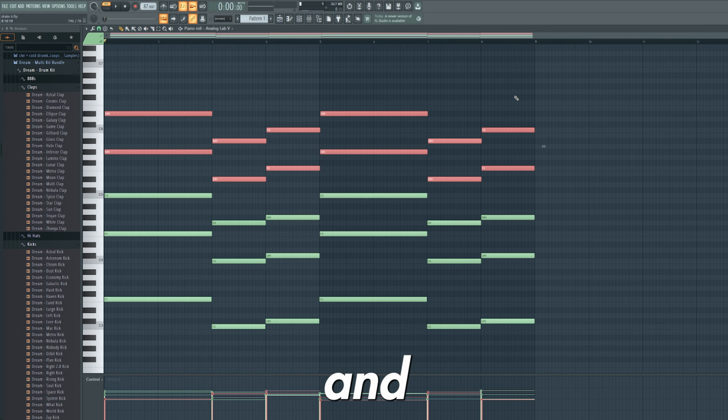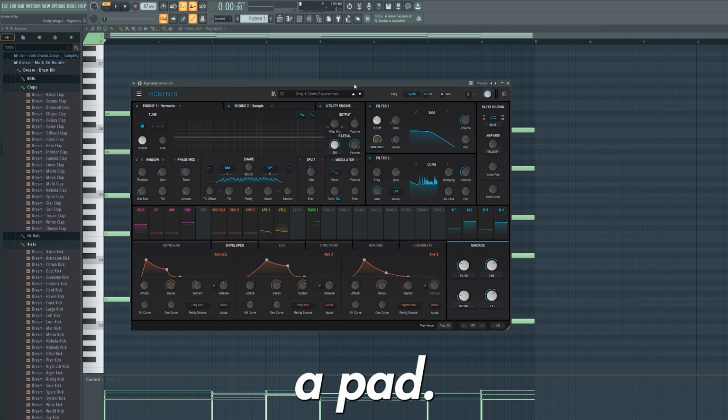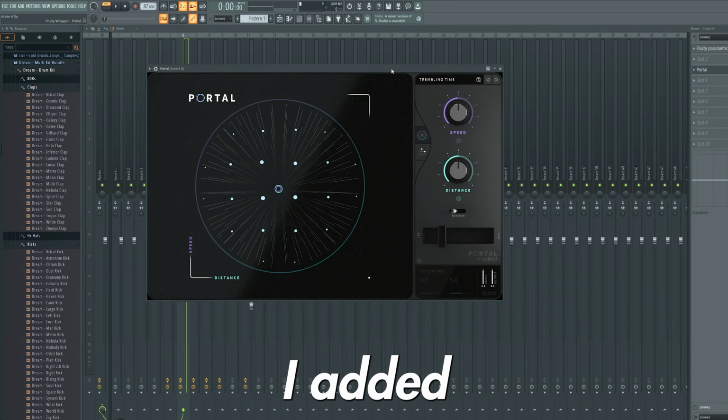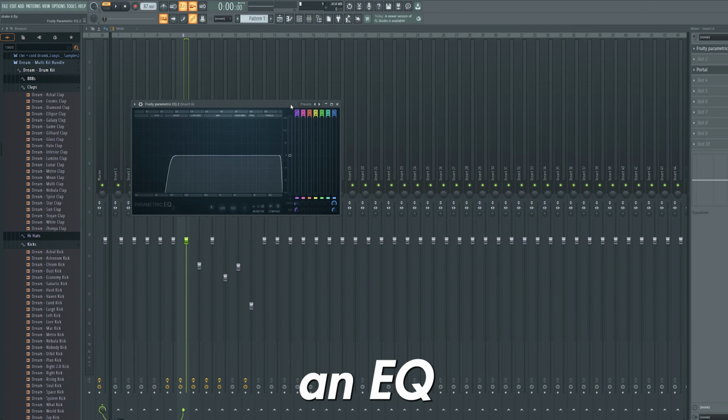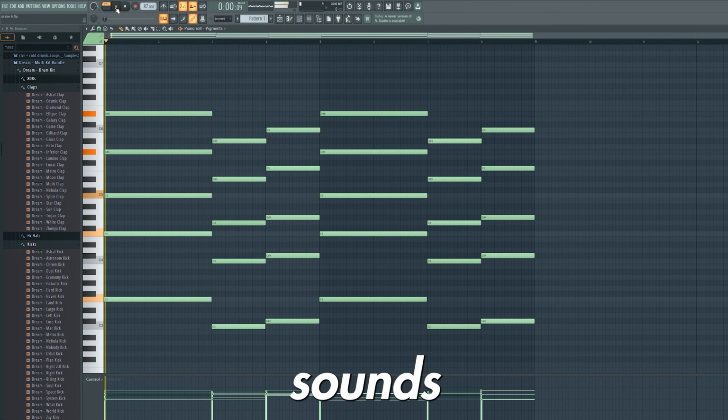I then pitched the 3rd and 7th notes up an octave, and duplicated this chord progression to be played with a pad. Finally, I added the Portal preset and an EQ to both the pad and the piano. This is how the chord progression sounds.